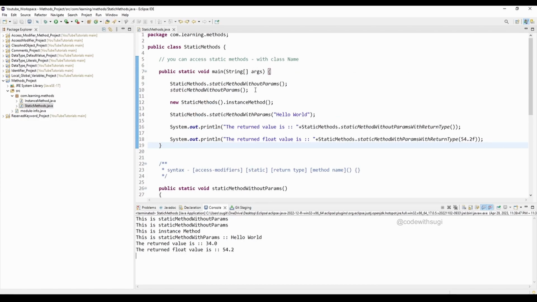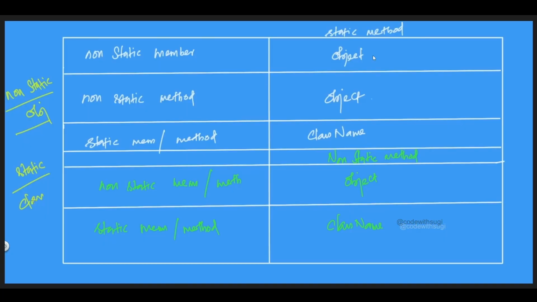Now we have clearly discussed instance methods and static methods. So we saw some examples over here and I think now you got a good idea about what is meant by instance method and what is meant by static method. So one more thing which I want to discuss here is this table. Okay, we discussed this table when we discussed static in a theory way. So we're going to see some examples for this table.